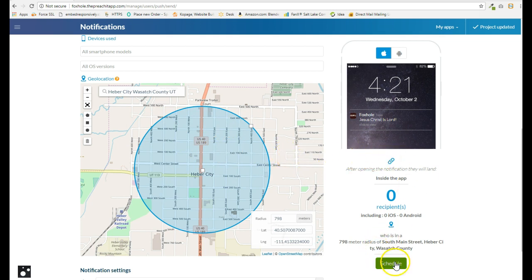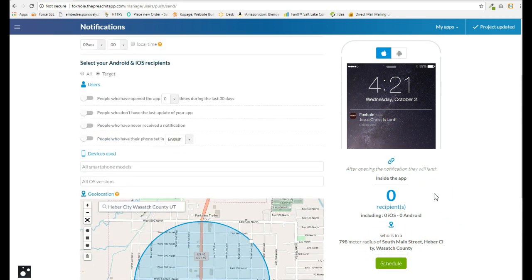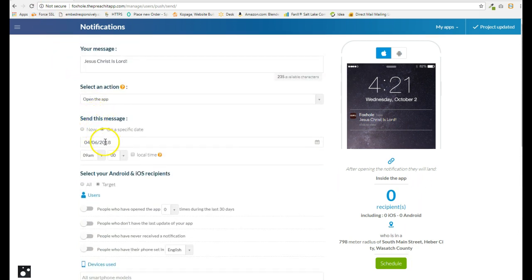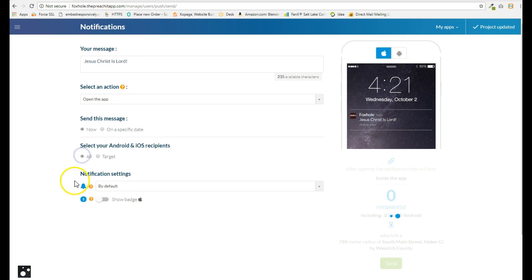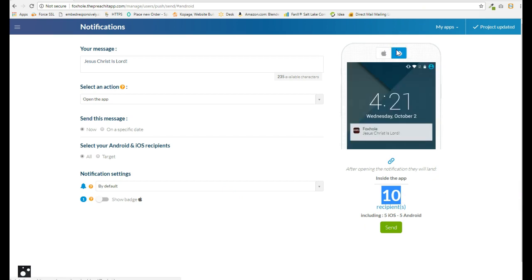But I could schedule this, and what will happen then is it will put it in, because we said that we want this to go out on Friday. It will wait, and then on Friday at 9 a.m., bam, that sends it out, and everyone who's in that radius will get it. So again, it's really powerful option here. Most of the time, you'll just have it to everyone, and you'll see that number just changed to 10 for that, and it shows you different versions as far as what it will look like on each device.